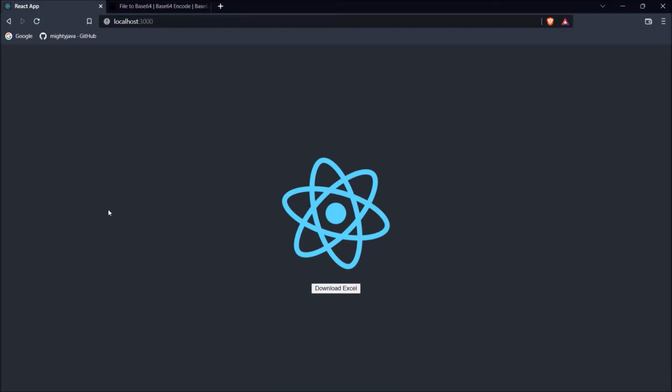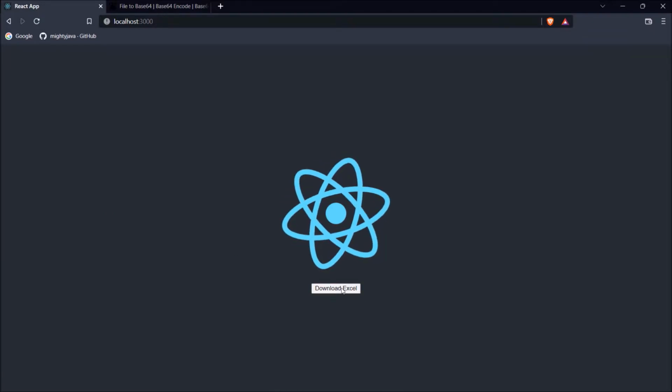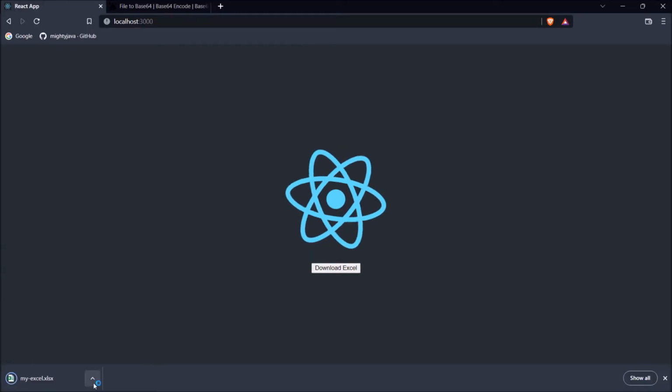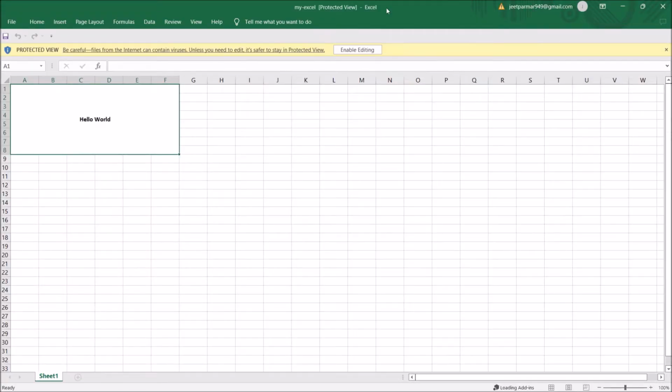Here is the quick demo of what we are going to develop in this video. As you can see, here is the download Excel button. Let me click on this button. See, it is downloading. Let me save. Downloaded successfully. Let me open. And here is the downloaded Excel file. Nothing much, simply there is a message like hello world.